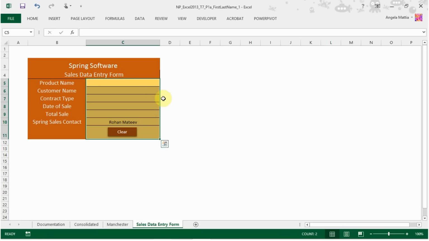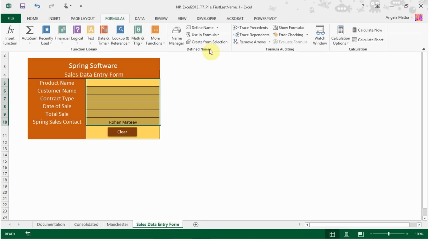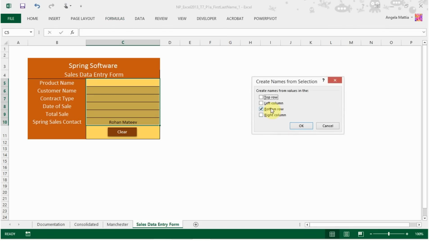All right, now I'm going to go ahead and select B5 through C10. Okay, and I'm going to define a name for the range. I'm going to go to Formulas and define the name by doing Create from Selection. Right now it's saying bottom. I actually want to use the names which are on the left-hand side, so I'm going to make sure the left column is selected, and I'm going to go ahead and click OK.